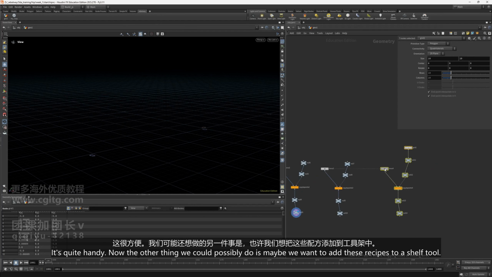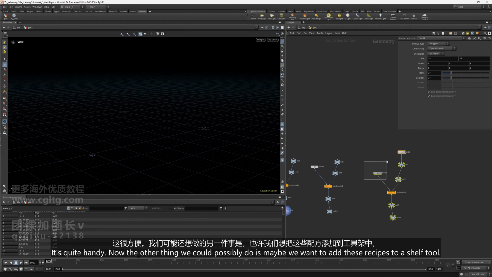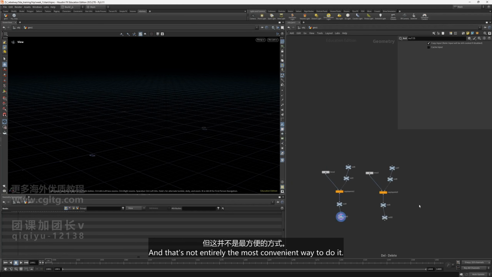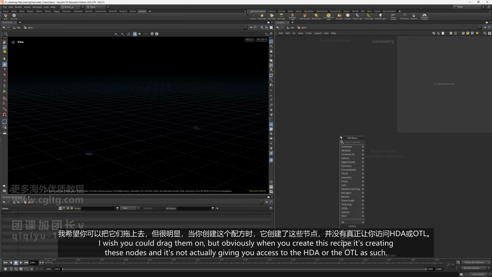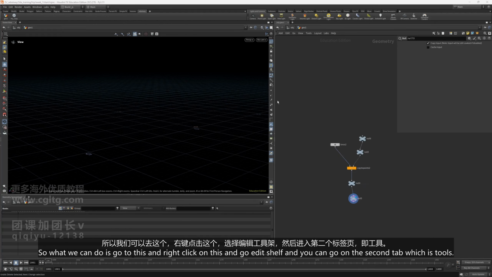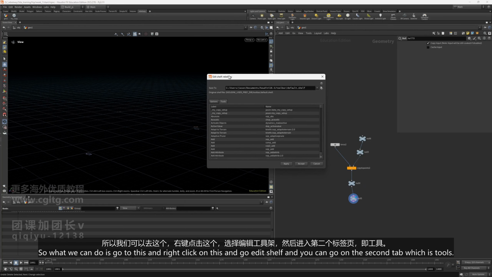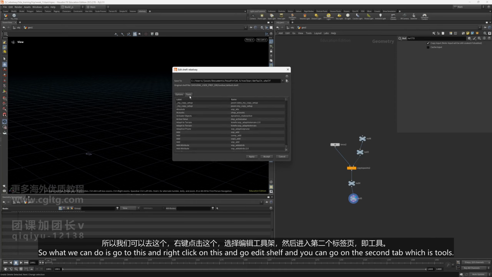Now the other thing we could possibly do is maybe we wanted to add these recipes to a shelf tool, and that's not entirely the most convenient way to do it. I wish you could drag them on, but obviously when you create this recipe, it's creating these nodes, and it's not actually giving you access to the HDA or the OTL as such. So what we can do is go to this and right click on this and go edit shelf, and you can go on the second tab where it says tools.